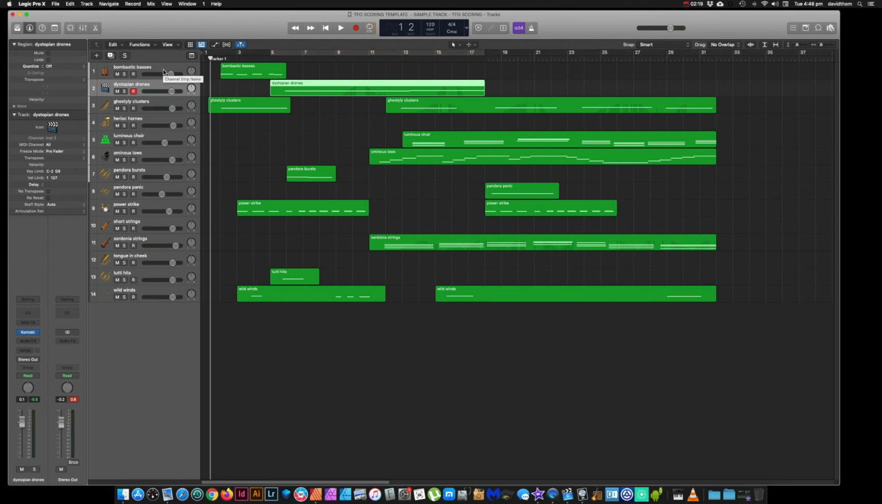Hopefully you will download the template that I've done and download all the instruments. And like I said, they're fairly easy to load into Kontakt if you've got it, and I'll leave links to all this in the description.